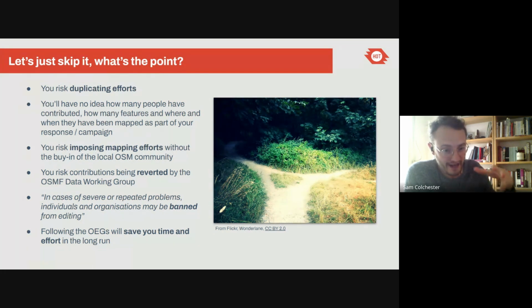And it even says that in cases of severe or repeated problems with contravening the organized editing guidelines, individuals and organizations may be banned from editing. So it's an extreme scenario. But let's say you're contravening the guidelines massively, that may happen. And it's in your own interest to follow these guidelines.